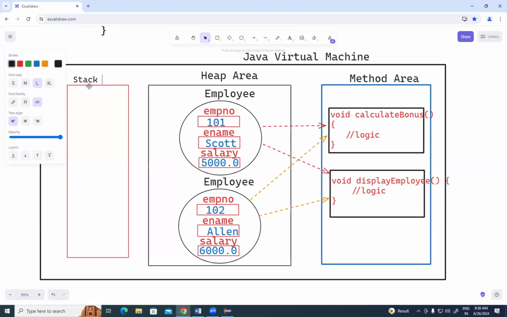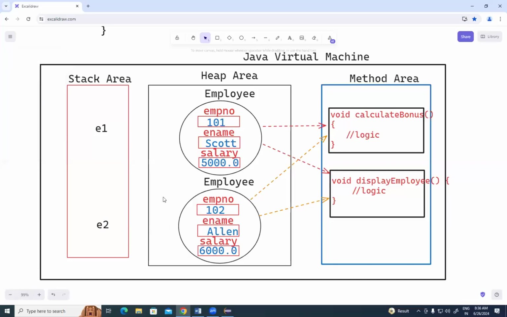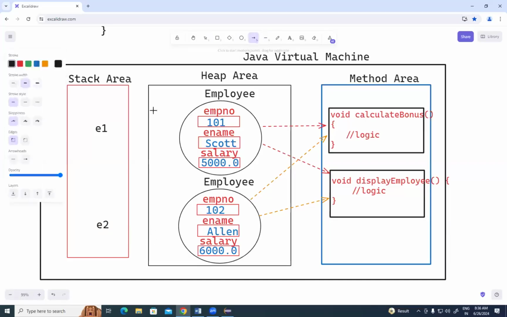Guys, am I clear with this? This is called which area? Stack area. Tell me where are these E1 and E2 variables stored? In stack area. This is E1. This is E2. For every program, I won't give this diagram, guys. For the first one only, I'm giving it to understand it.